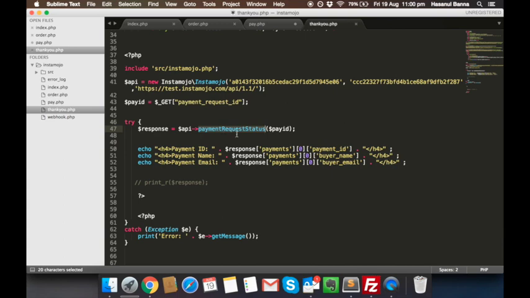The function name is payment request status with my pay ID. This response has a variable, an array that has a lot of parameters. The payment ID, I am getting from the payment ID. Payment is a multi-dimensional array, and inside the payment you can see buyer name, buyer email, everything. You can display the phone number here if you need that.